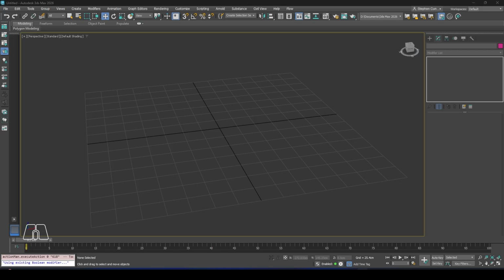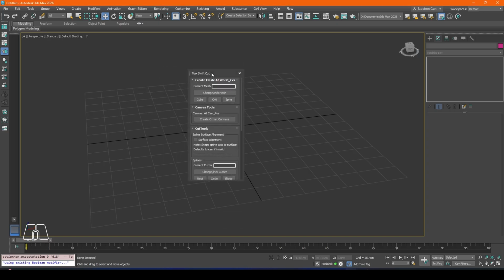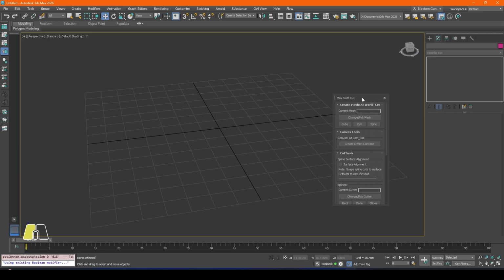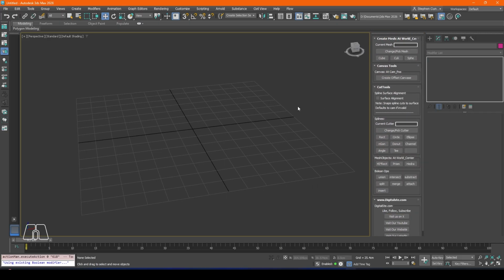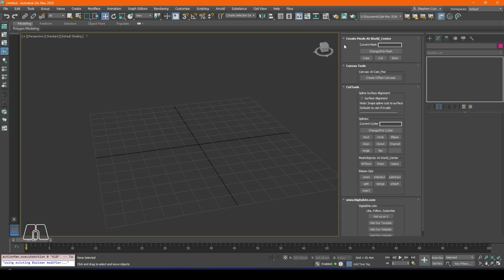What we're going to do is navigate to where you've downloaded the file, drag and drop the script in here, and then you'll get a dockable menu called Max SwiftCut. All you're going to do is dock that to one side, and I'll take you through each of the stages now. The first section up at the top is Create Mesh. This will create a mesh at the world center point.